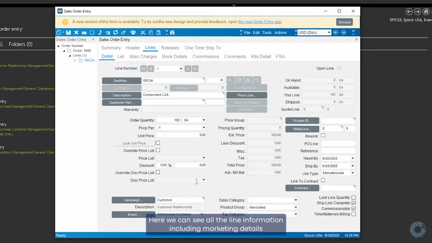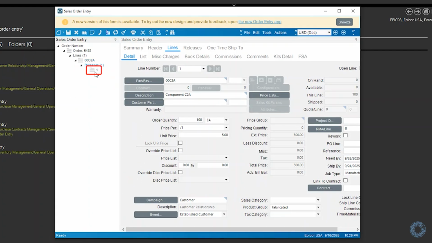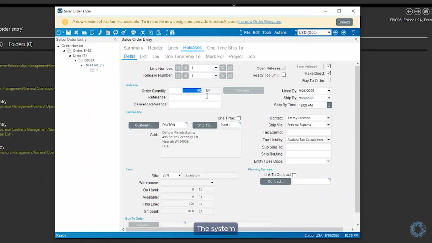Here we can see all the line information, including marketing details such as campaign, category, product group, etc. This is the checkbox we'll be using, Lock Line Quantity. Before using it, let me show you what happens if we don't check it. The system automatically creates a release for the same quantity as the line.